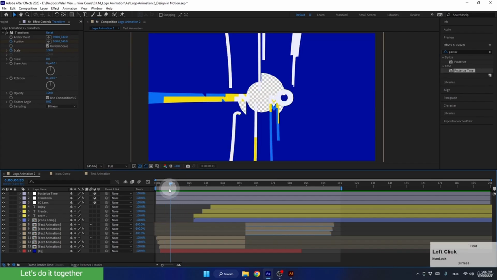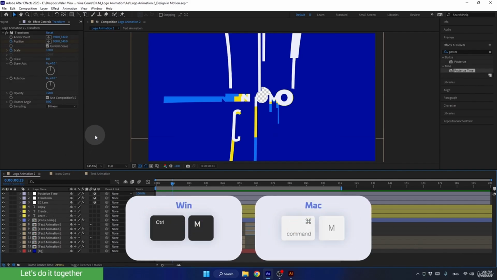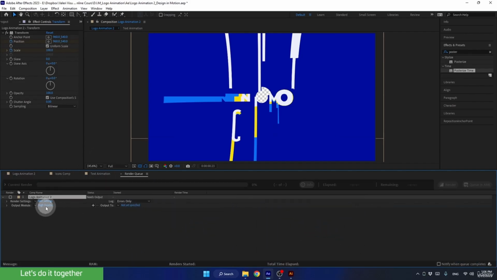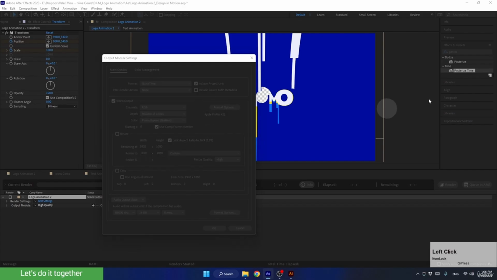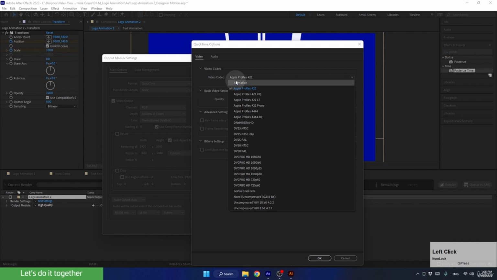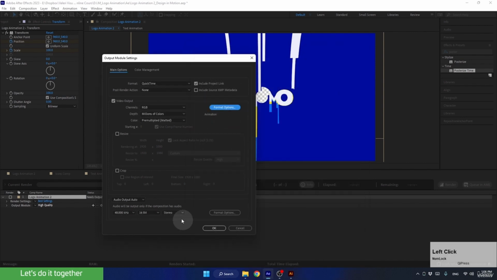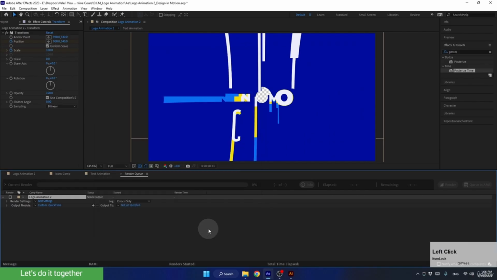So, to render it with a transparent background, first, we need to go to the Render Queue panel. To do this, press Ctrl M. Let's click here to change the final output to QuickTime. In Format Options, select Animation. And then click OK. Now, in Channels, choose RGB plus Alpha. This tells After Effects to render the animation without a background. Once done, click OK.